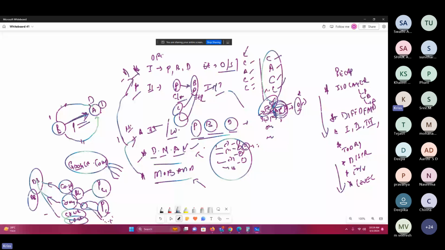So that's it from this topic for today in terms of different types of applications. Any questions, any pointers on this?